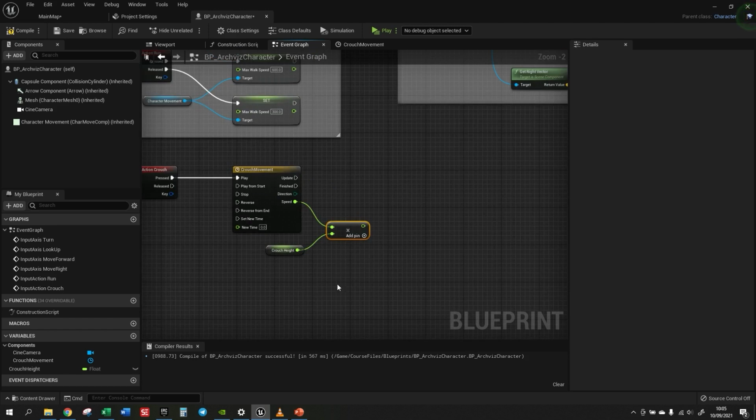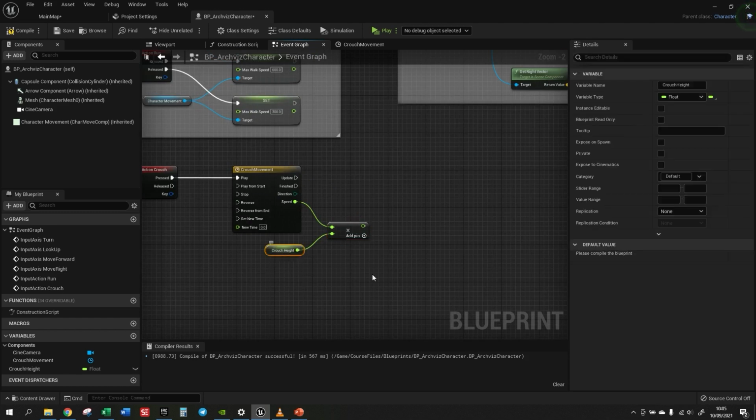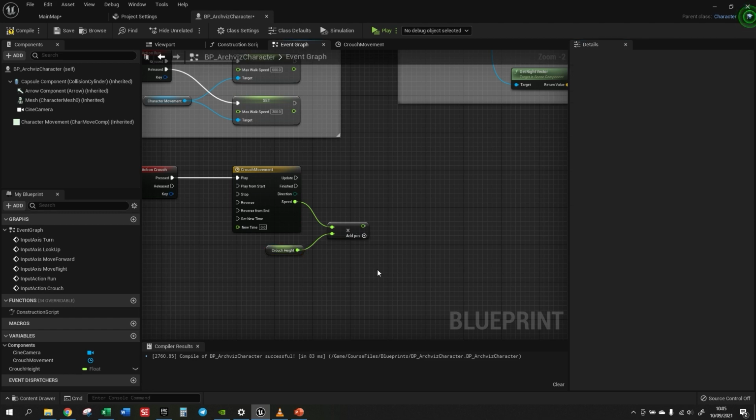All right, so I'll compile it and then I'll be able to set it in a details panel. I'll set it to, should we do 40? Minus 40, there we go. Because it's moving down in that position, okay? So it will move from 0 to minus 40 in crouching. Cool. So that should be correct, right?